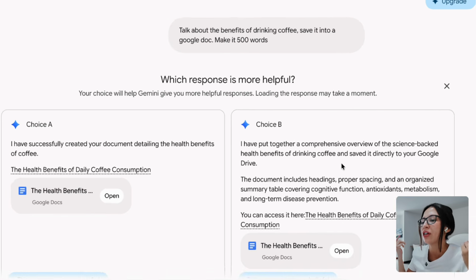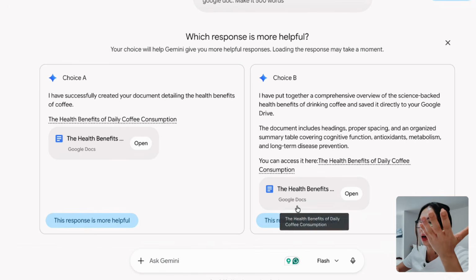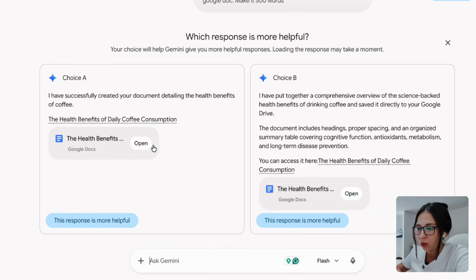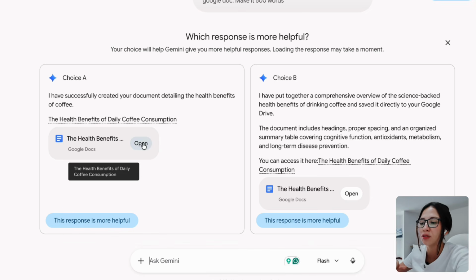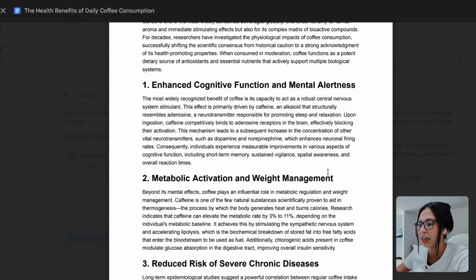Gemini is going to give you different responses while it has the chance to get to know you better. What you can do is pick your choice. I like this one. It's a little bit more straight to the point. It says the health benefits of daily coffee consumption. I'm gonna click on open. And as you can see, it created a Google document for me because I see the icon right here.